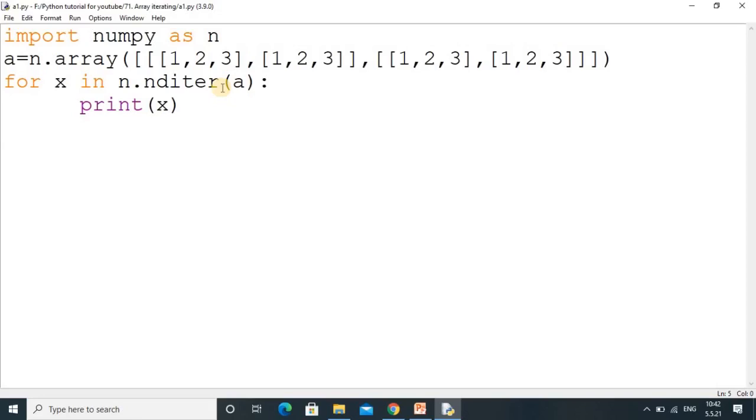In this tutorial you understood how you can access elements one by one by using a for loop and by using the nditer function. I hope you understood this tutorial.